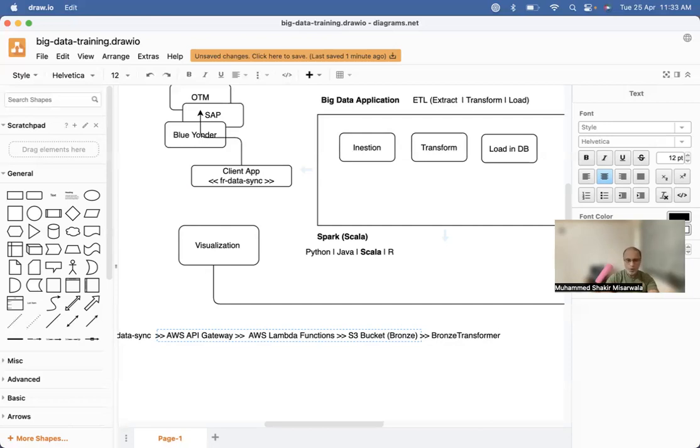That's the point. So bronze transformer, अपना जो हम ये कोड लिखेंगे, किसमें लिखेंगे? चलो बता. Bronze transformer किसमें लिखा जाएगा? कौन सा framework?